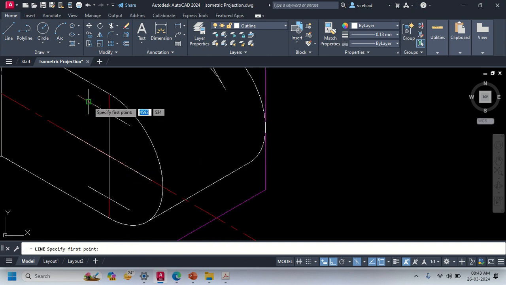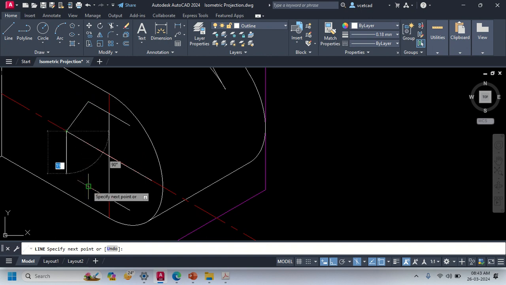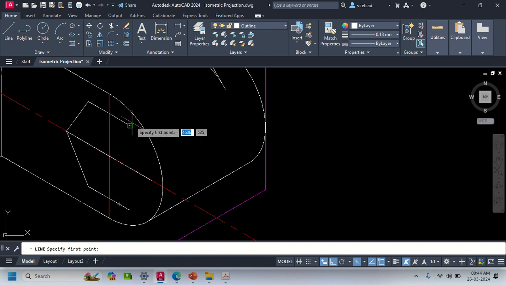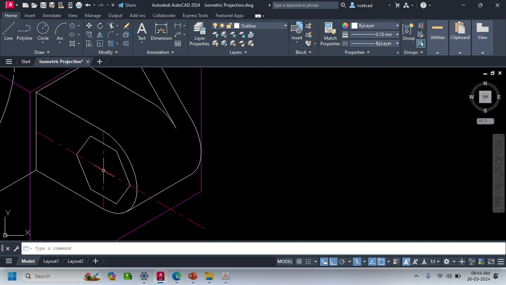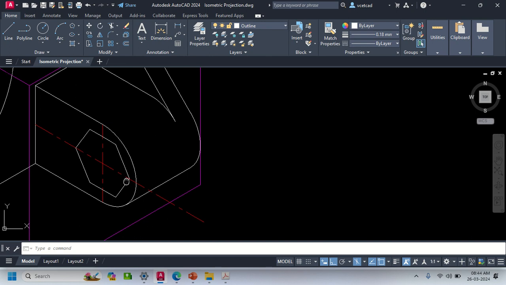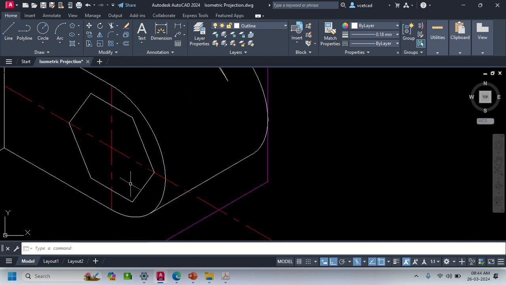Once you get all these 4 points, what we have to do? L enter, connect the two points. Similarly, L enter from this point, you connect, and you again connect this. Okay. Then these lines are not required. You can trim them off, or you can make them a projection line. This part is done.